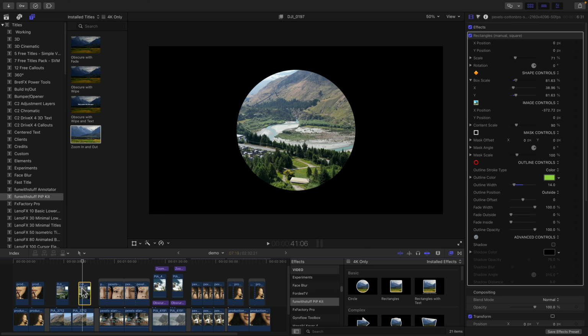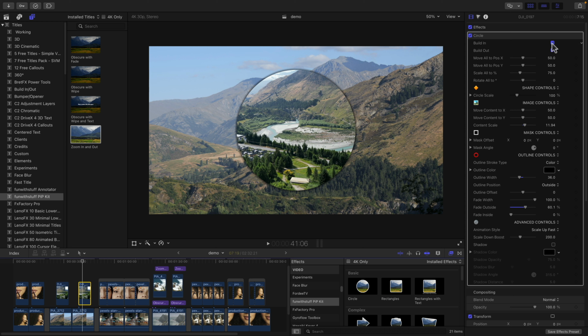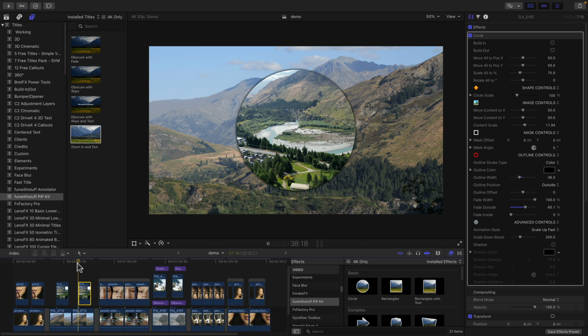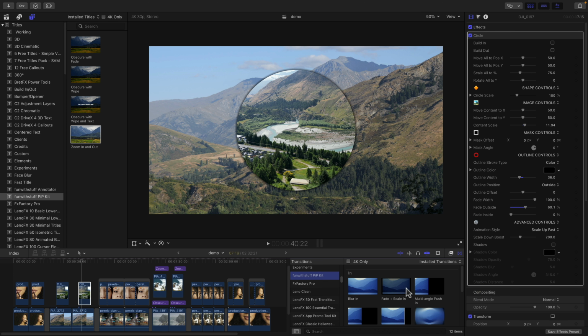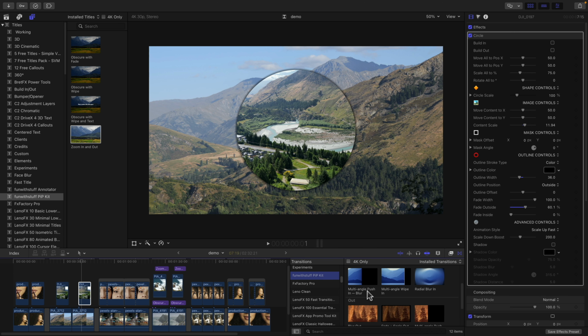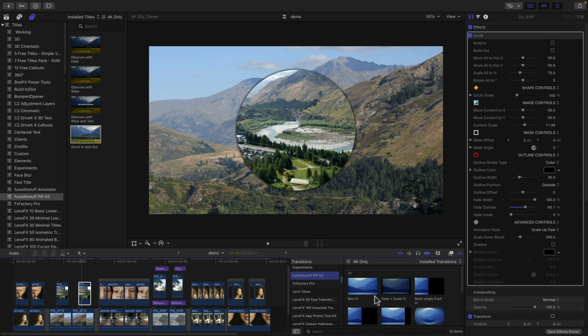Now, the last thing I want to show you is the PiP Kit transitions. If I go back to this earlier clip, and I'll just completely deactivate the build-in and build-out, so there's no animation on this at all. Well, I can go to the transitions, which come with the product. Here we are in Fun with Stuff PiP Kit. I've got in, and then below that, I've got out.